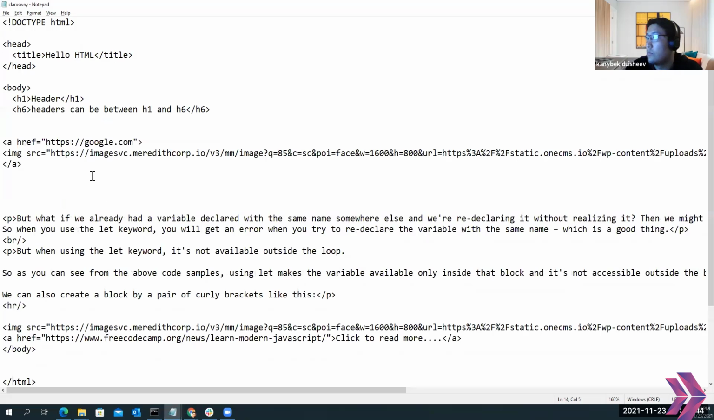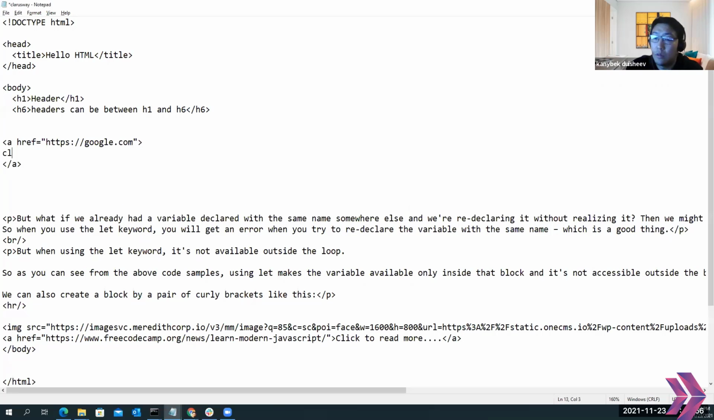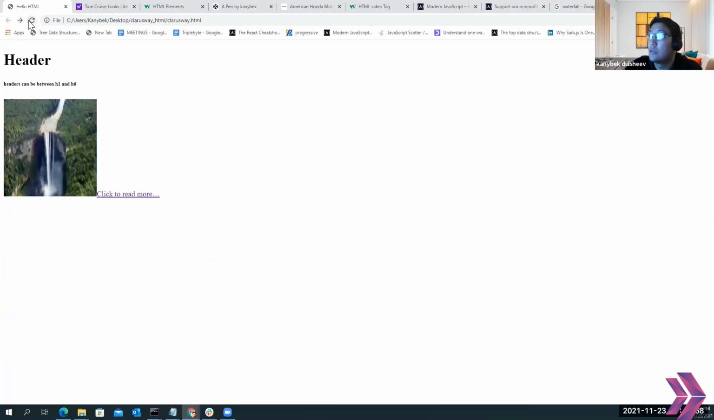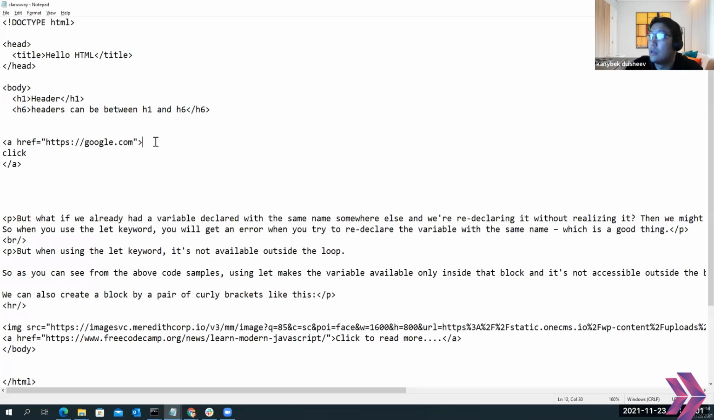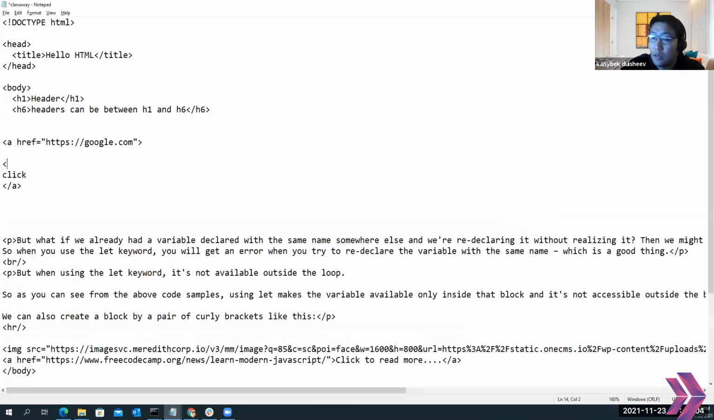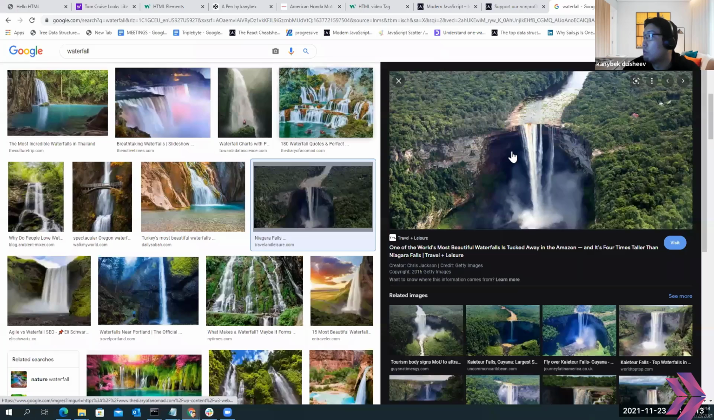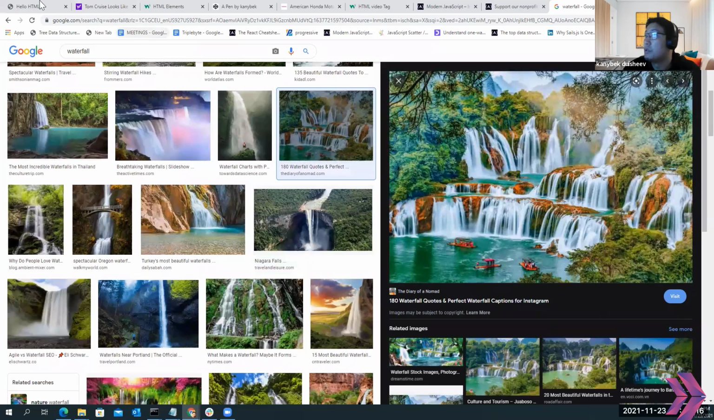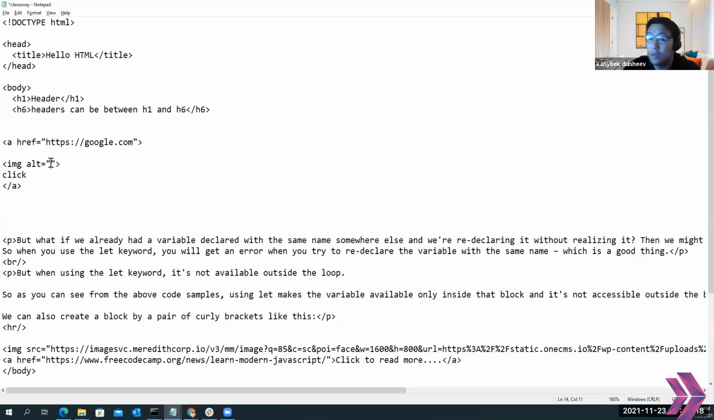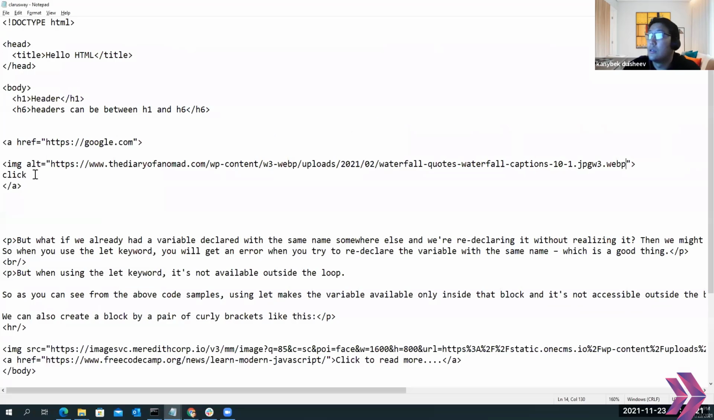And is there something I'm missing? Let me remove this at this point. Maybe something is going on. Click, just to debug. Okay. And I just want to put here an image tag, img, and then alt. We can give something different, a different water wall, maybe this one. Copy image address and go back and put it over here. Save, and refresh.